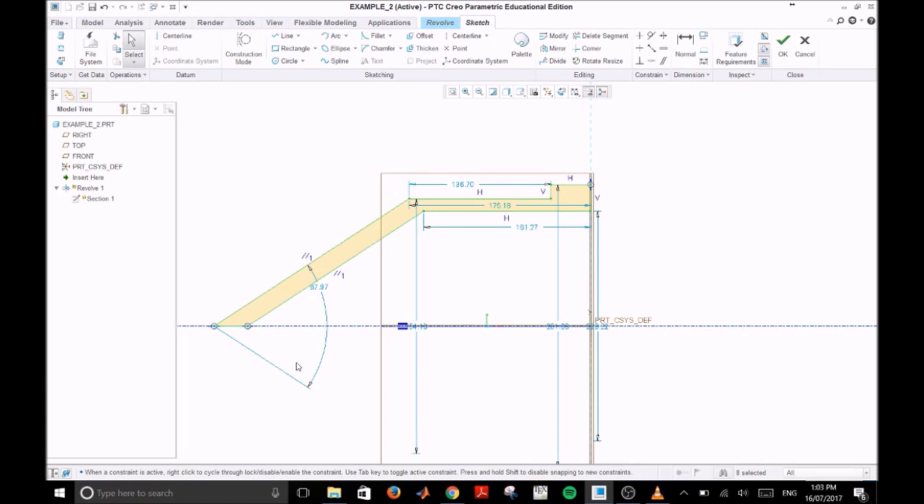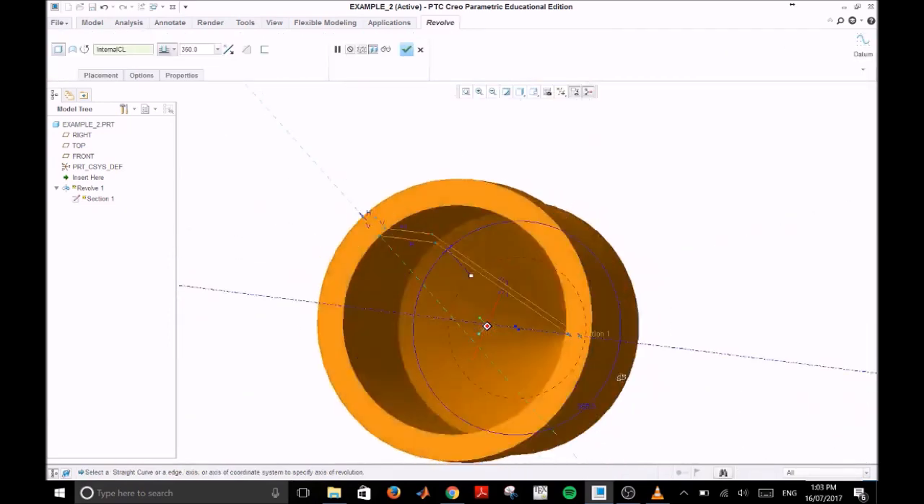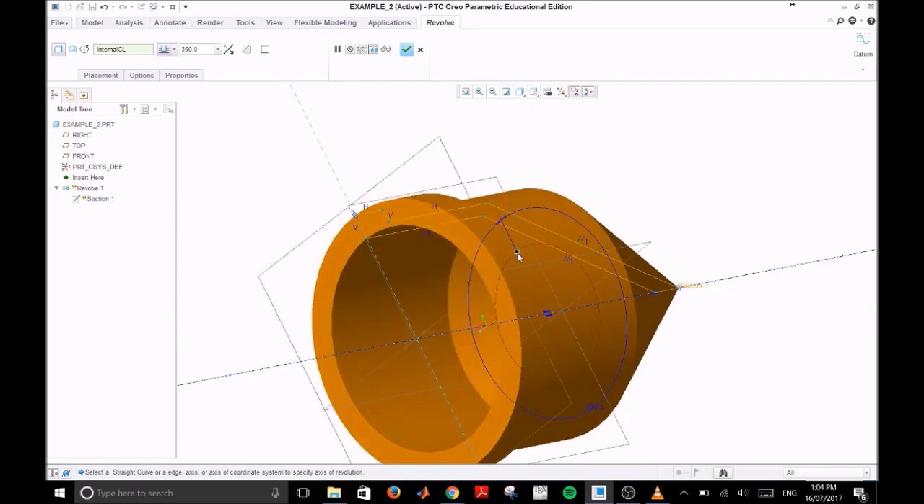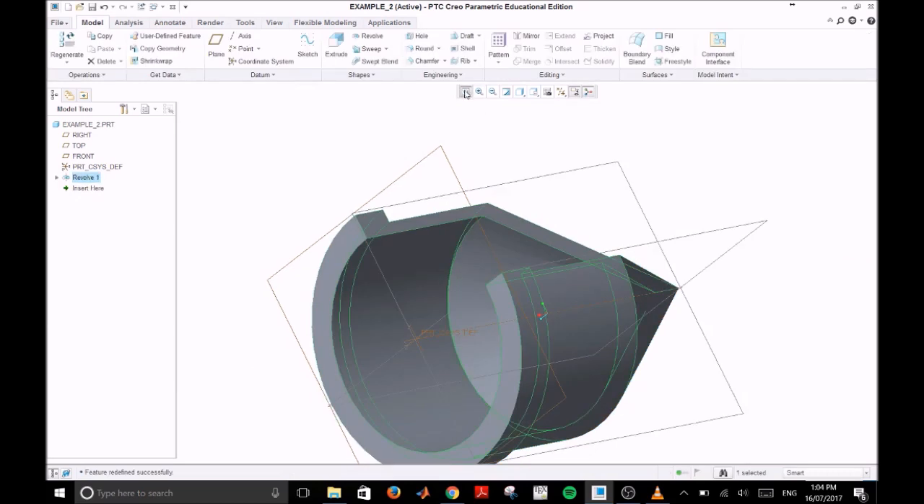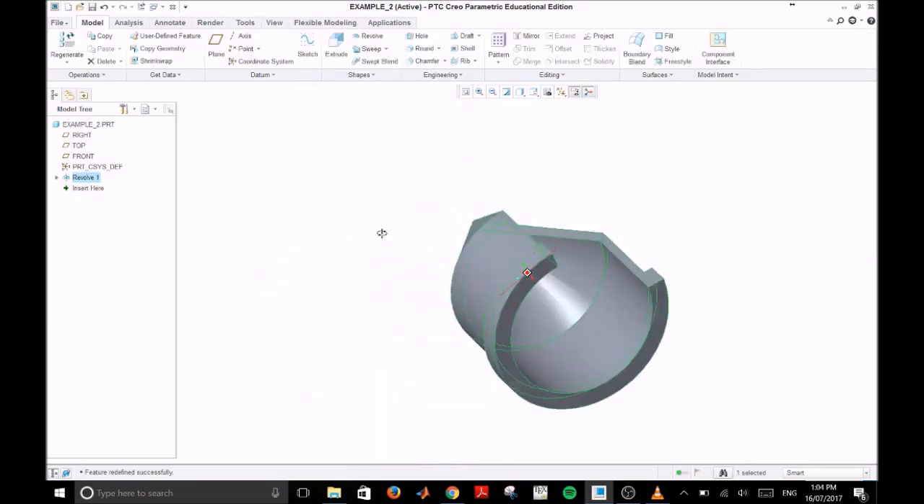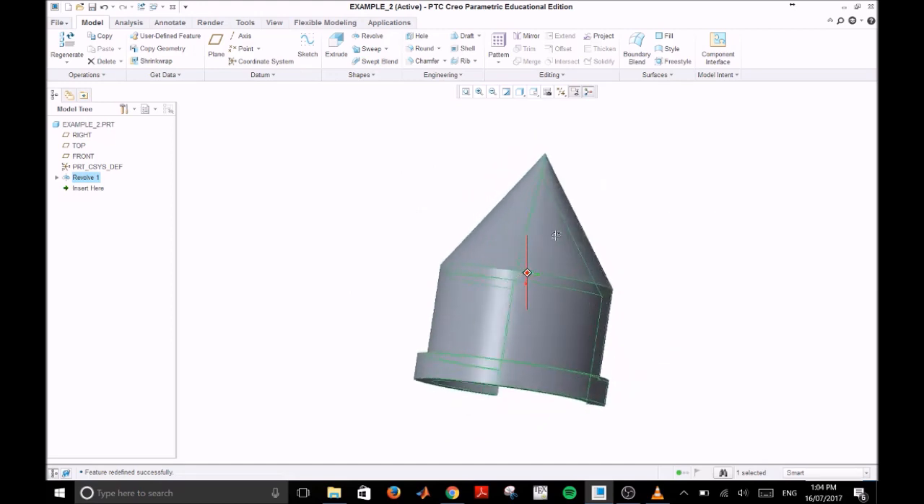Note that our section is shaded in yellow, which means it is ready to revolve. At this point, we are not concerned about any of these weak dimensions. We can just tick OK. And we can rotate that in space. We can adjust angles. And tick OK. And this is a much more complex shape that in this instance could only be completed by a revolution.